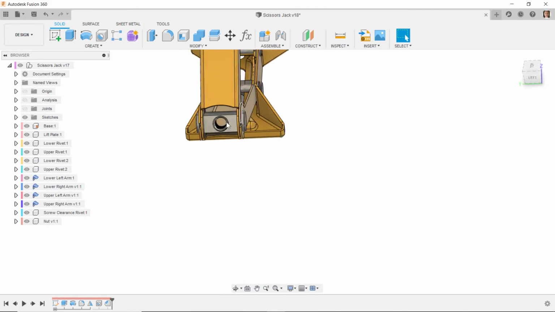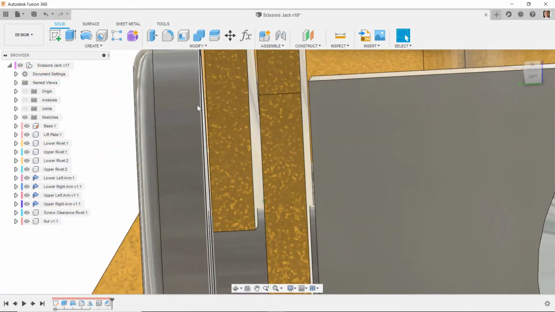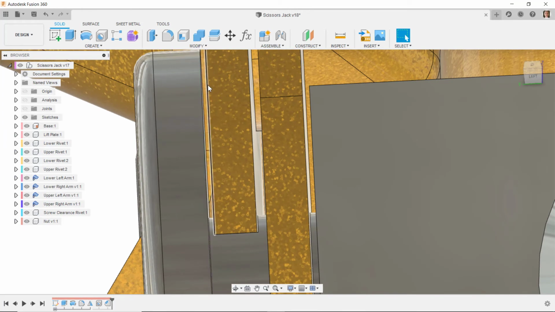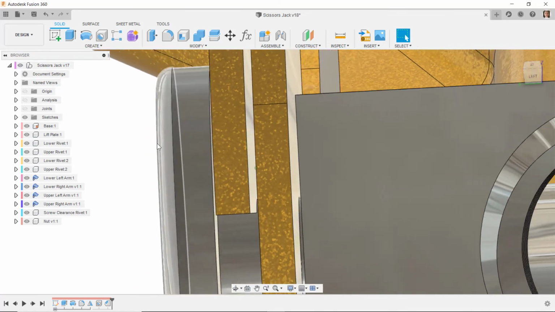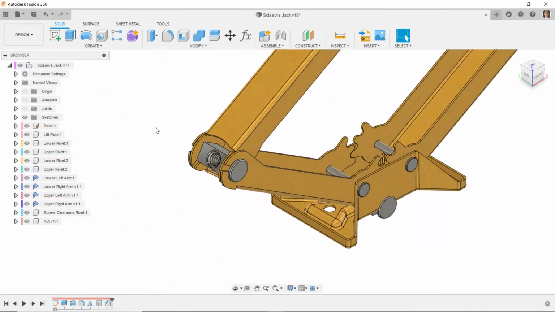Alright, now we'll check our part, and so we should have a little bit of clearance. So we have a little bit of clearance between here and here. We have clearance here and here. We have clearance over here. So we have clearance between all of our components.